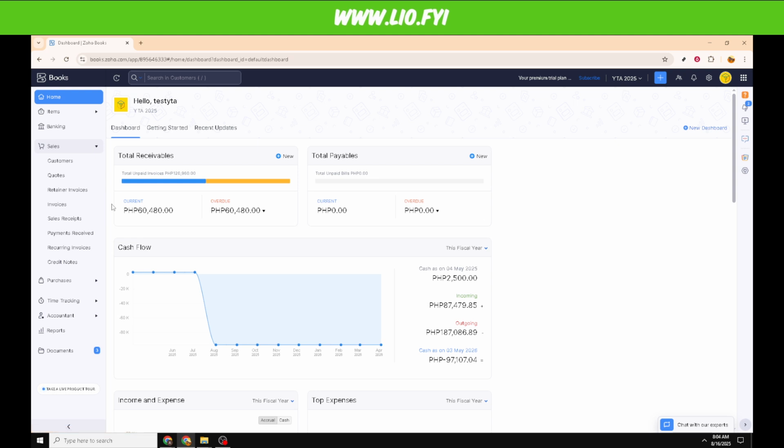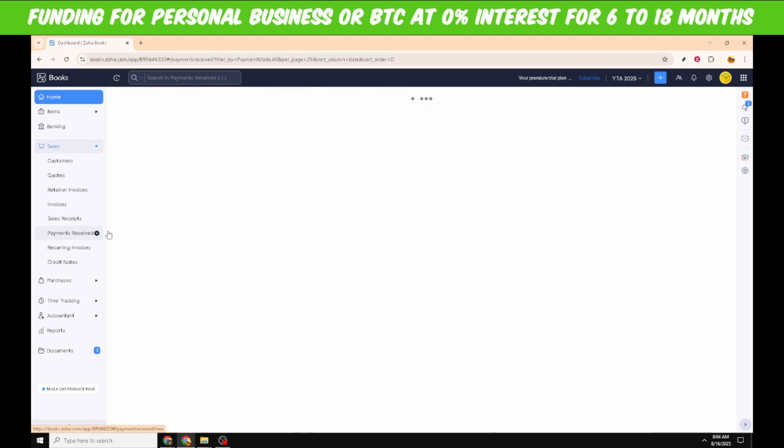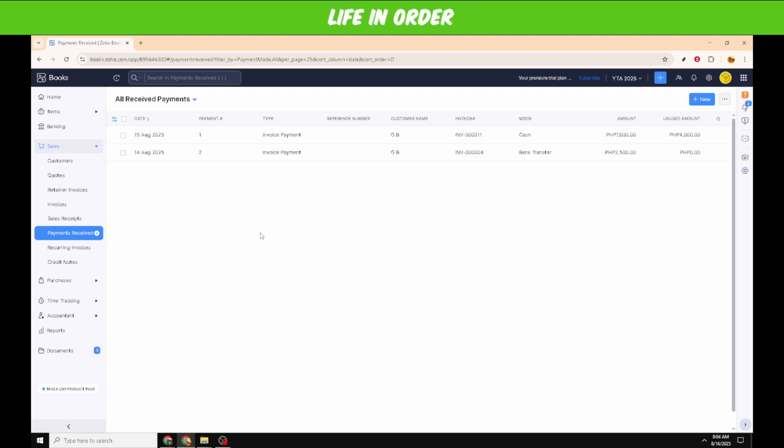After clicking on Sales, your next step is to find and select Payments Received. This feature allows you to track all the payments you've received from your customers, ensuring that every transaction is recorded accurately. Keeping track of these payments helps you maintain a clear overview of your finances and ensures that your books align with your actual cash flow.